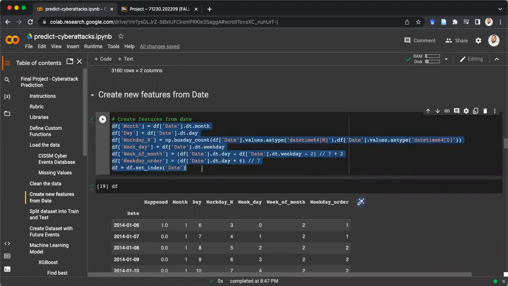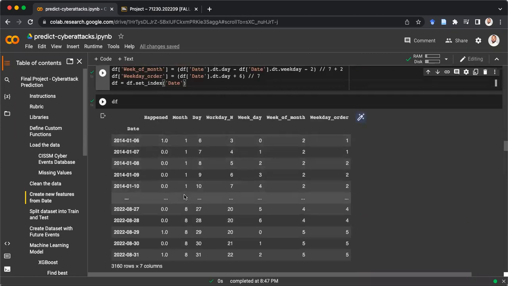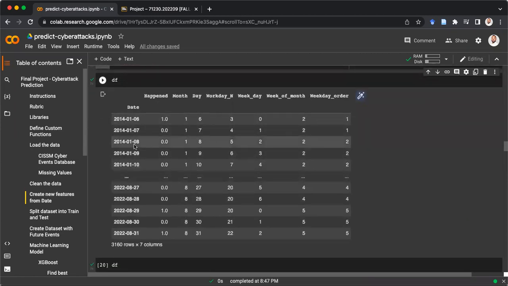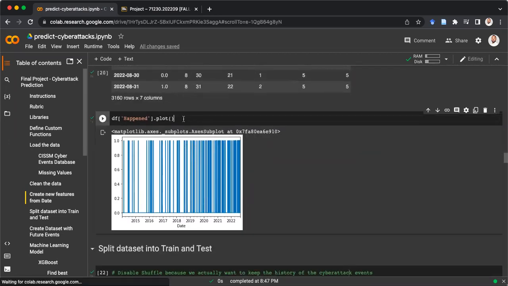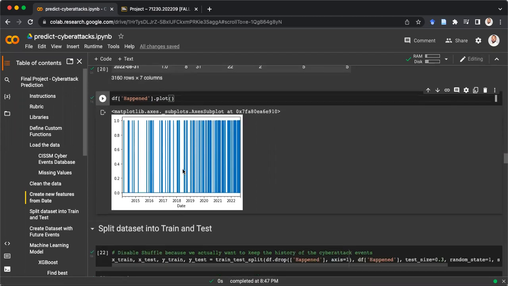Here I'm creating new features from the actual date, just to give some more information to the model. I'm creating new columns: month, day, work day, weekday, week of month, weekday order, and they are going into the dataset. So here's the dataset after being cleaned and everything. And here I'm just plotting when there are utilities cyber attack events.